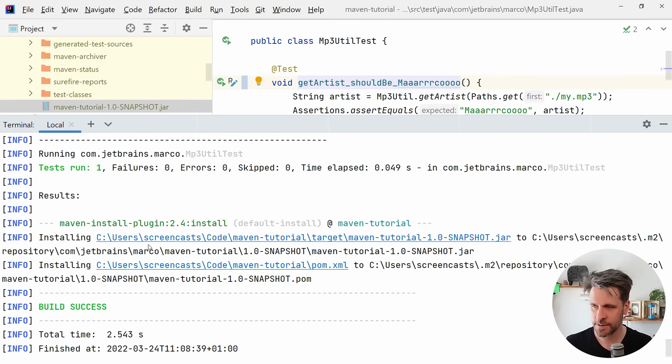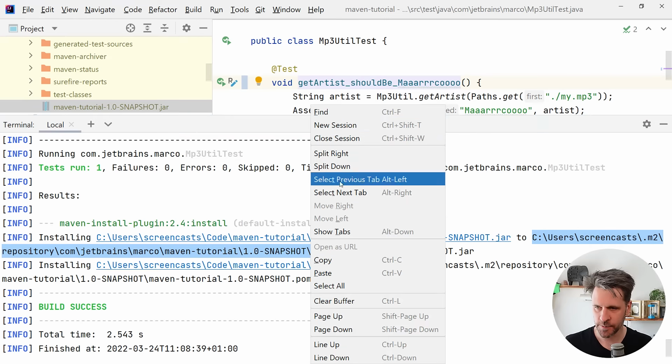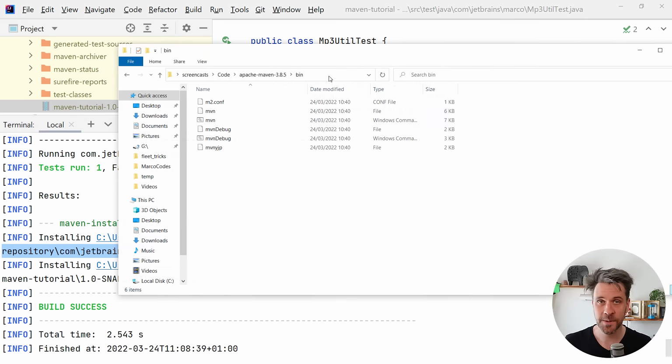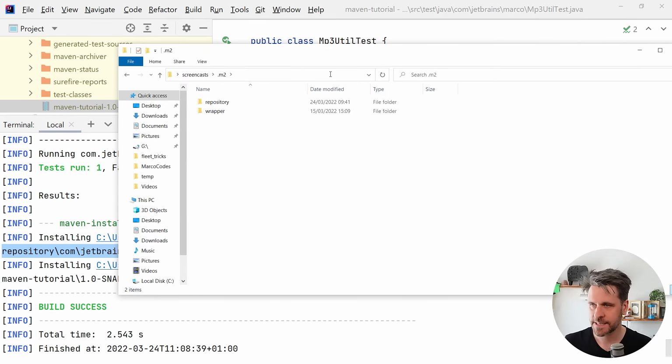For that, let's have a look at installing the jar file to C user screencast .m2. So there seems to be a .m2 directory in your home directory. Repository, com JetBrains Marco. So that is my group ID, that is my artifact ID, that is my version, and here is the jar file. So what I'm going to do is copy this whole thing here, open up an Explorer window, step inside that folder. Well, that didn't work. It doesn't matter.